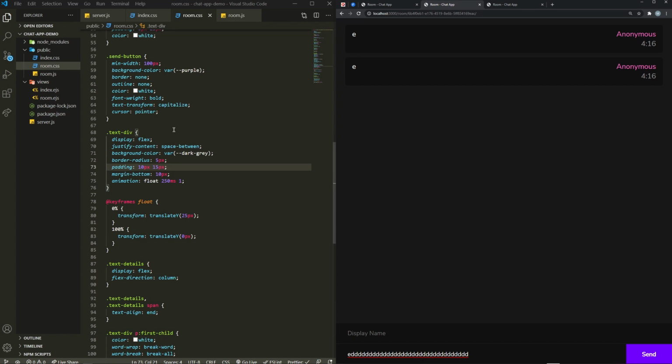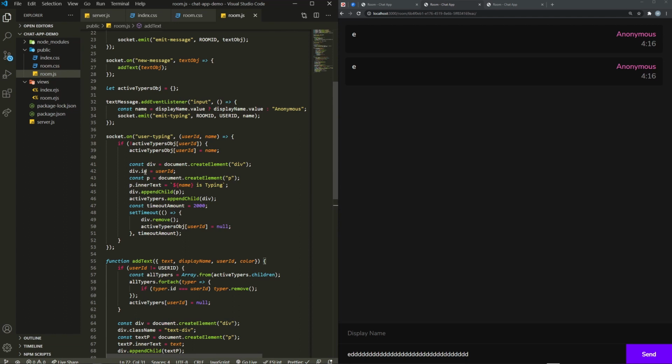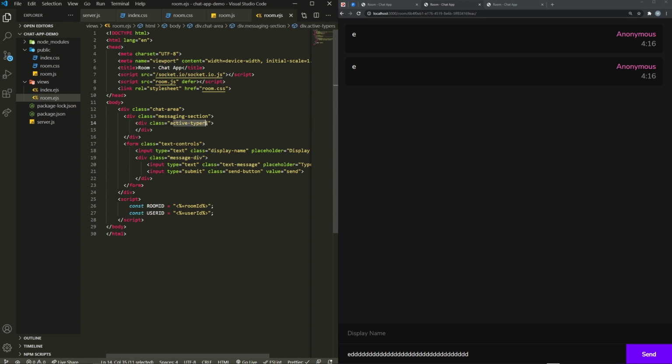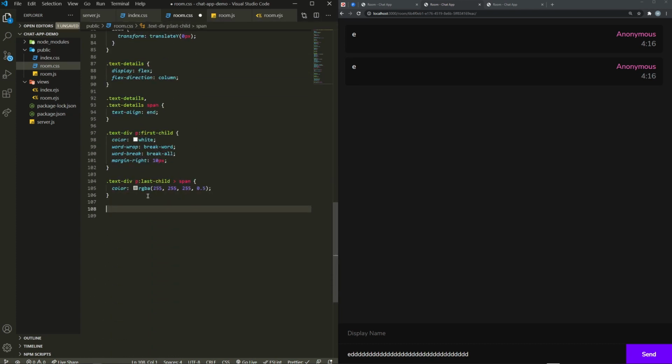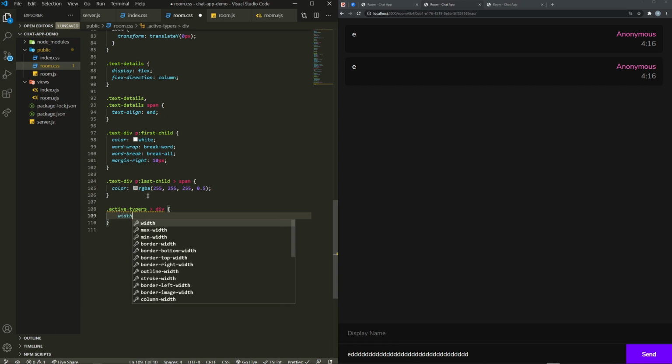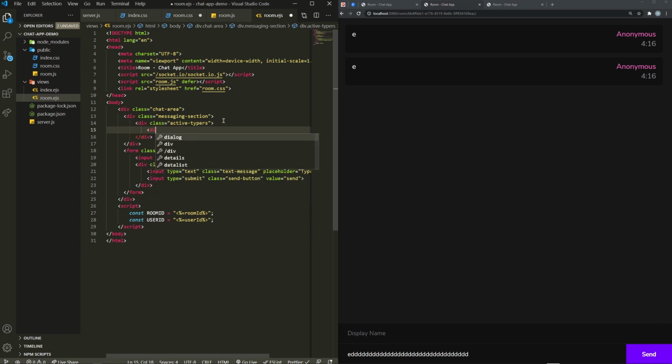So the way we can do that is first grabbing that element. So if we go to our room.js, we just have div, and does this div have... so what we can do to grab that is actually open up our room.ejs, and that's going to be inside of this active typers div. So we can just grab its div. So what we can do is go to our CSS file again and just type active typers, and we want to grab its div, and we can just do width 200 pixels.